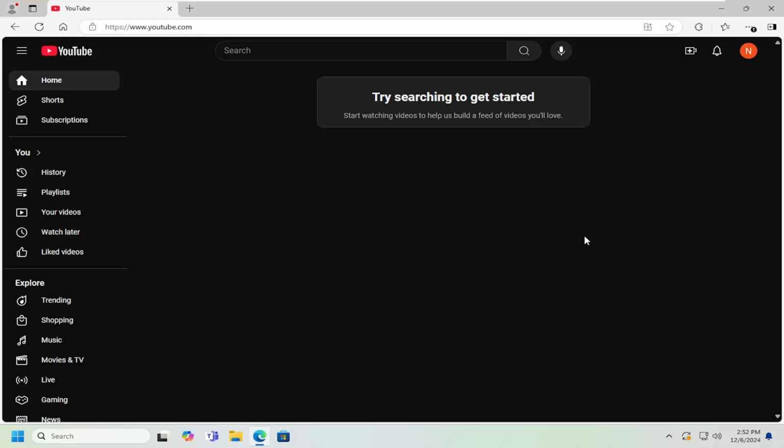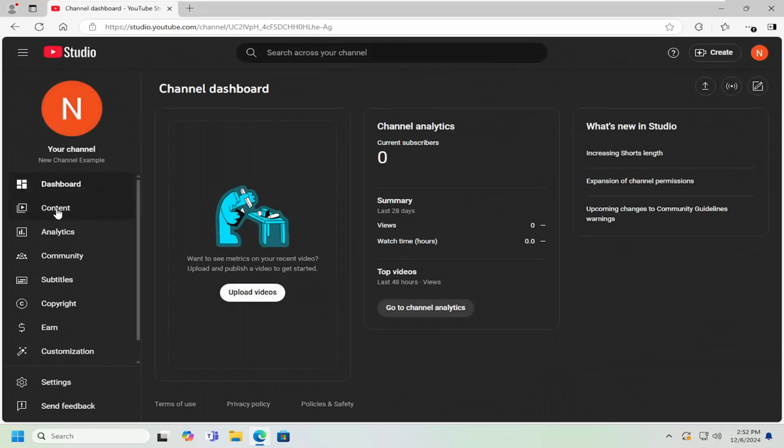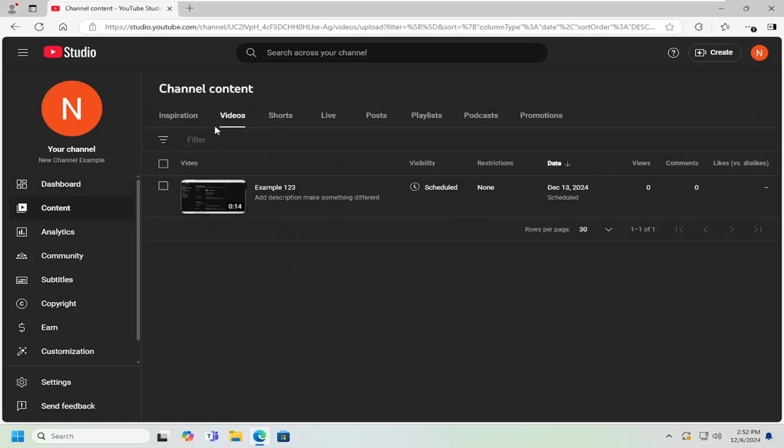So all you have to do is select your user profile icon at the top right. Go ahead and left click on that, and then go down and select YouTube Studio. On the left side, select the Content tab, and then in the Videos field, you can search for your video by selecting the filter and then title. Go ahead and type in the video title. You can also search by description as well.